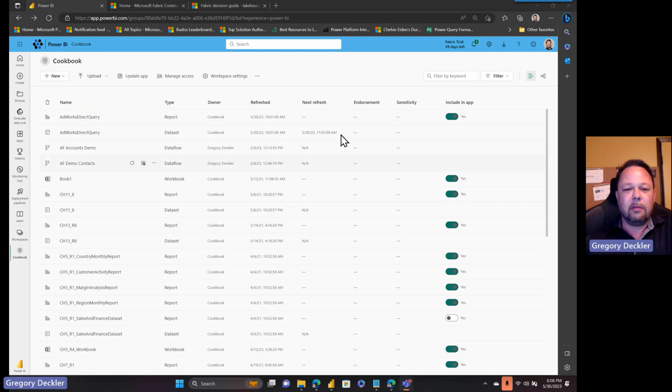Here I am in my Fabric-enabled workspace, and I've got my Fabric trial going here. And just to be clear, I was part of the private preview for what was called Trident at the time. So I've had months and months to take a look at this stuff and form opinions about it.